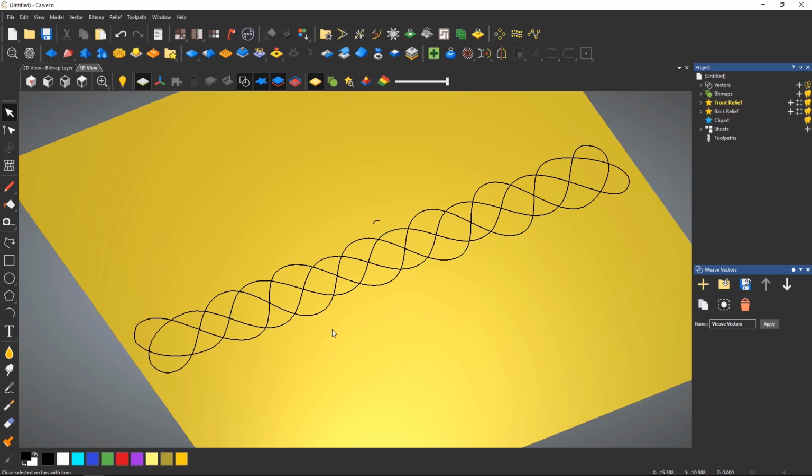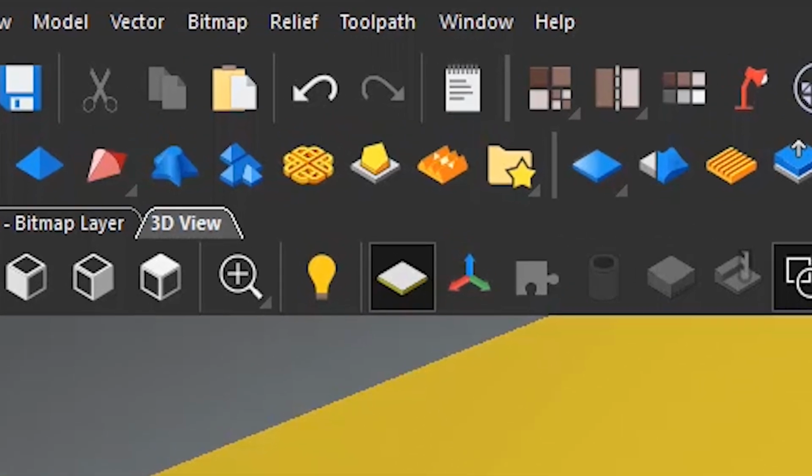The Weave tool will create an extrusion much like the Extrude tool, but will allow any intersections in the vectors to go over or under each other to create a weaved relief. The Weave tool is again located on the top toolbar.